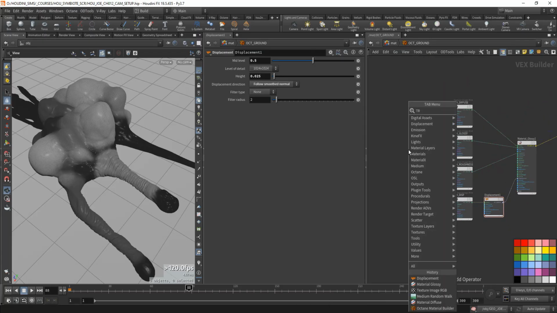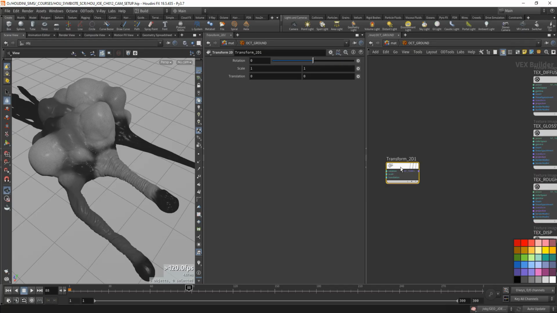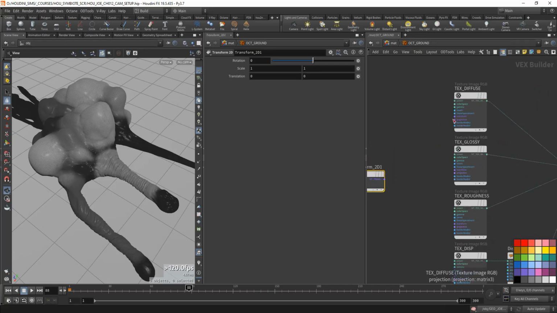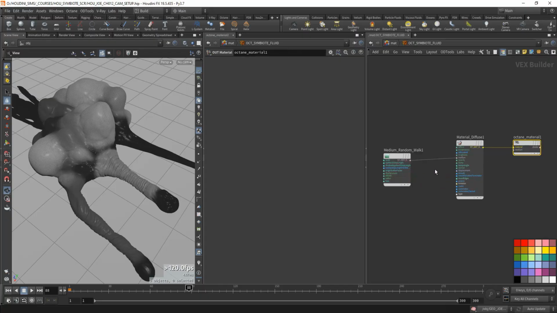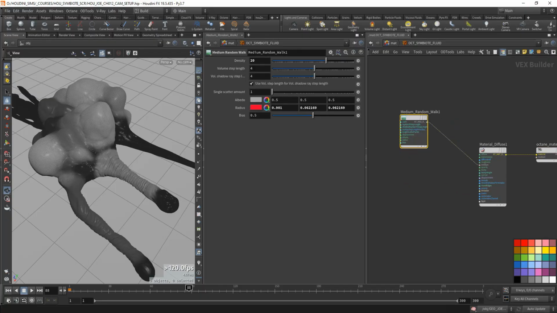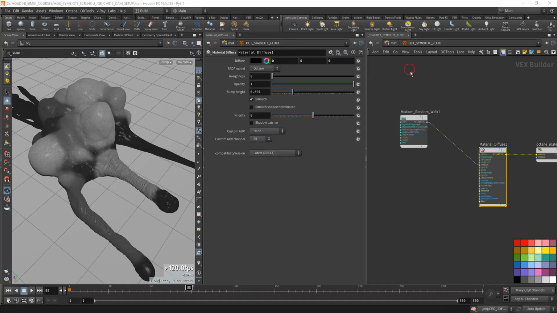And I'm going to make a transform 2D for all of these. I'll keep it here. I'm going to connect it afterwards. And this is for resizing the texture. And let's make another shader for the fluid. It's also going to be a random walk with the diffuse color. And the diffuse color will be set to black here. Otherwise, it's going to interfere with the SSS model.